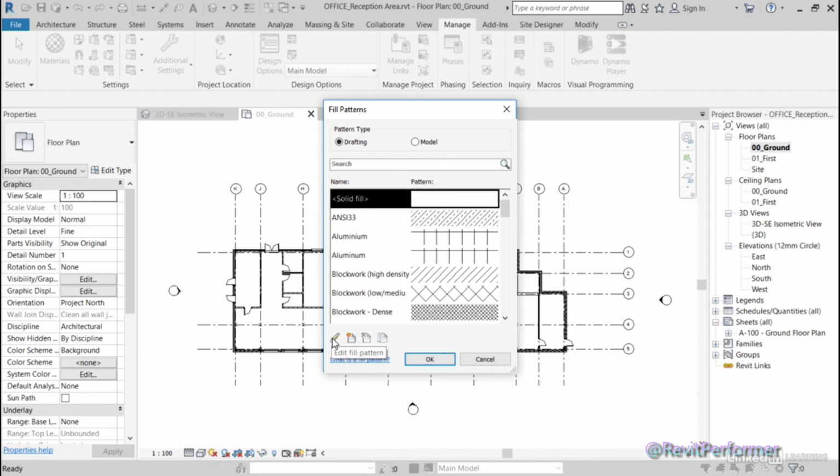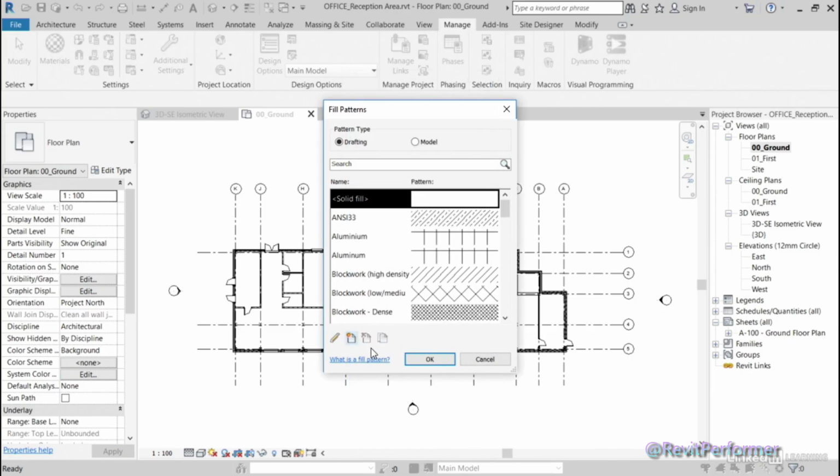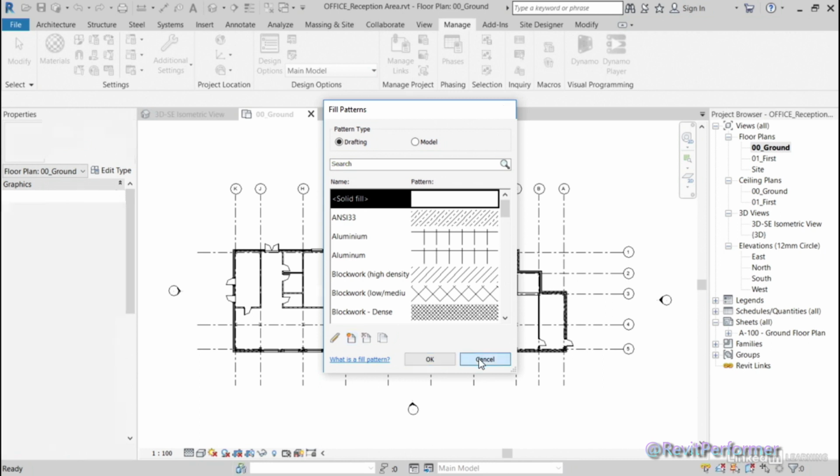If you want to edit fill patterns, you can create a new fill pattern. So if I click on new, I can set it up the way I want it to, give it a name, add it to the list. Orientation in host layers, I can orientate it to the view, keep it readable, or align it with the elements in the Revit project. So I can create my own if I want to. I could also remove and copy if I want to by duplicating patterns as well. So there's all that information in there that will allow you to generate your own patterns to align with your AutoCAD drawing standards. I'll just click on cancel there for the moment.